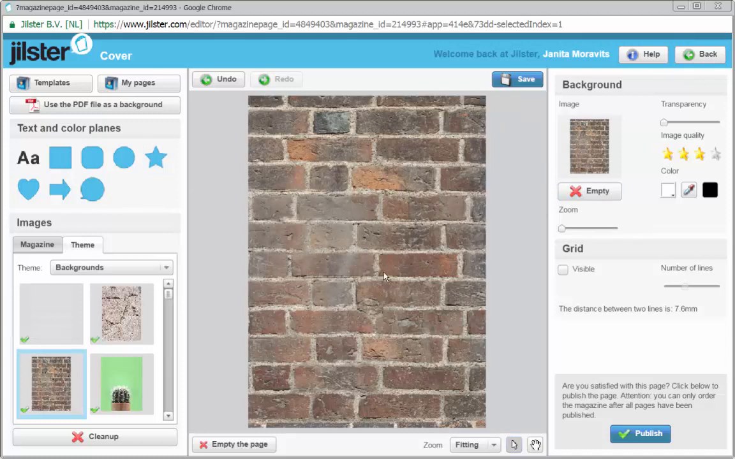Now you can upload other images like JPEGs and things like that. You can upload those. You can Google something and put it on there if you want to. This is your magazine. Alright, so there's my background. I kind of like that. I'm going to leave it alone.